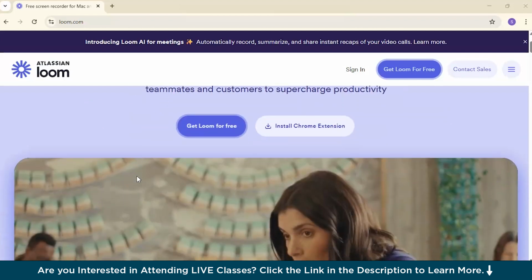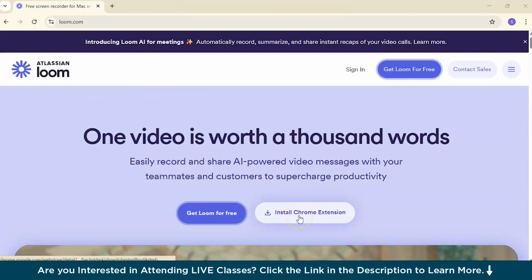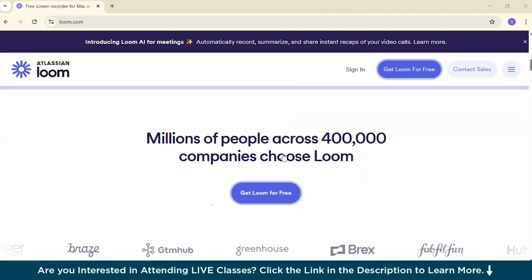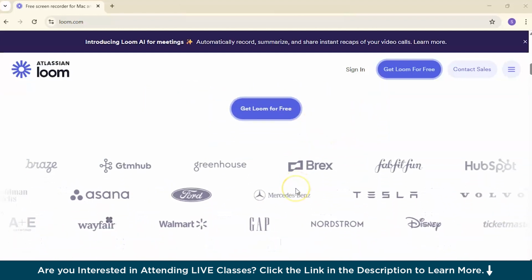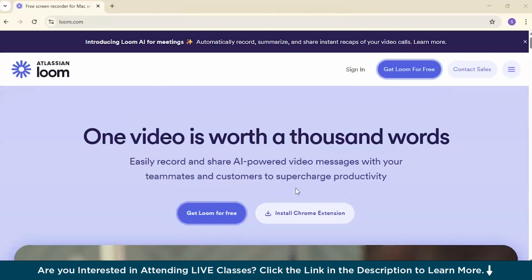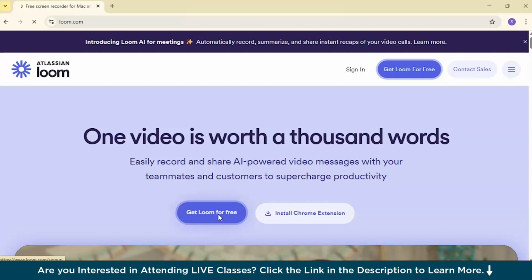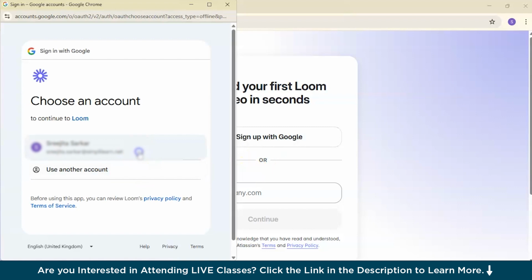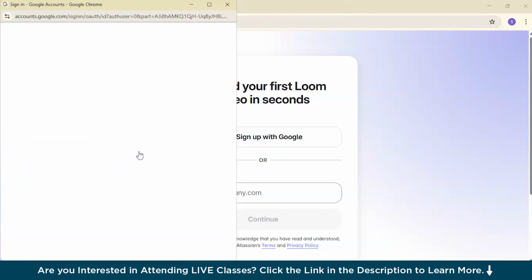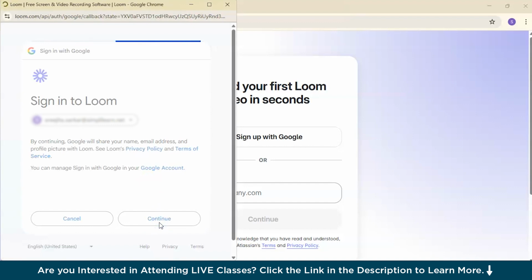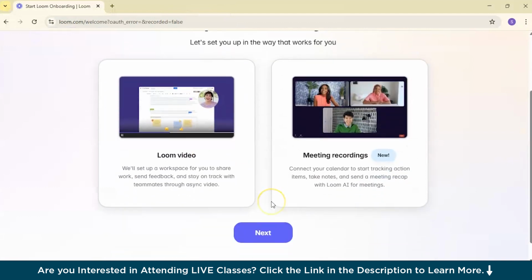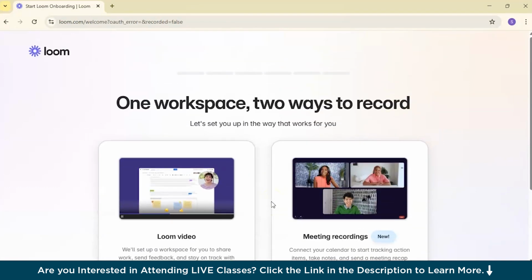So let's have an overview. Here we have an install Chrome version for this as well. This is a video by Loom, and then we scroll down, you can see Get Loom for free, and all these companies are using Loom. So get Loom for free. Sign up with Google. And then we'll continue. We are agreeing to the terms and conditions. And now we are in the first dashboard of Loom.